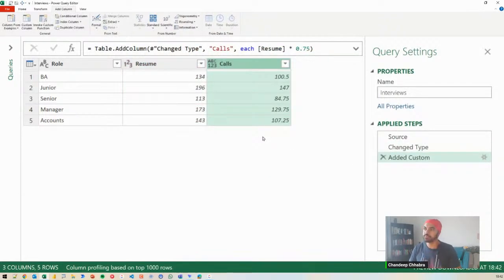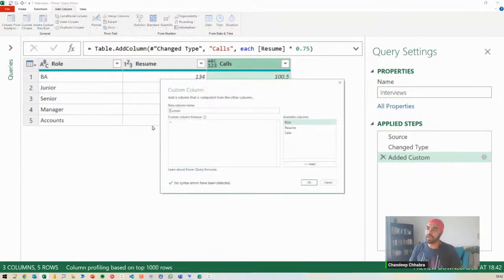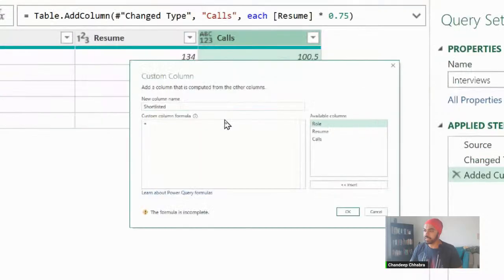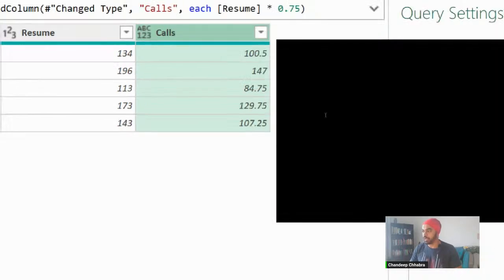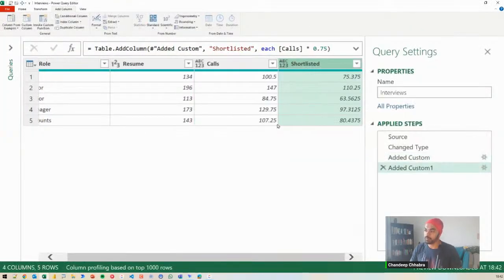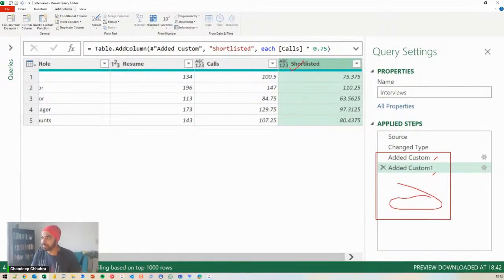Let me just create one more. So add columns, custom column, and I'm going to create, let's say, I don't know what was the next, shortlisted. So shortlisted is my next column, and shortlisted is going to be nothing but calls multiplied by 75%. So I'm just going to say, hey, I have a calls column, multiply that with 0.75, and that is what my output is going to be. Click on OK, and that is what my output is. And similarly, I will create as many columns as I have, and those are the number of steps that I've created. Now, with these steps right here, Power Query cannot just automatically add an added custom step and name it and all of that.